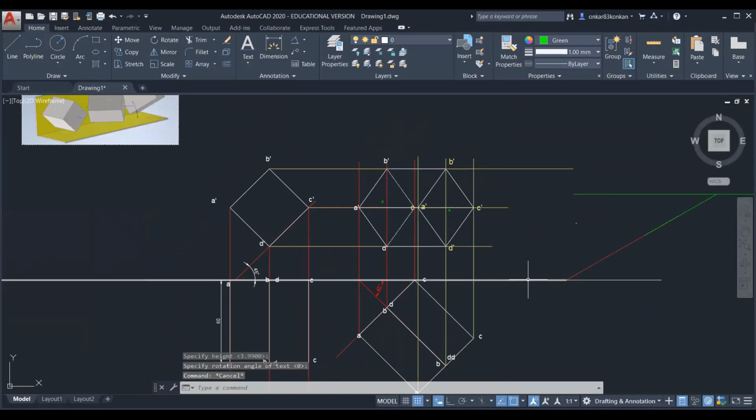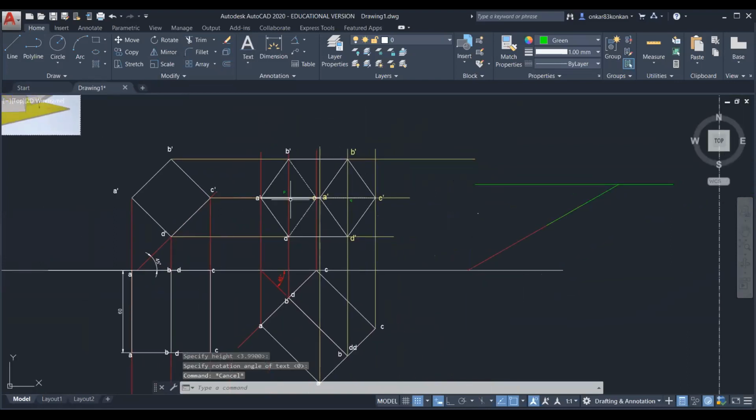Okay. So when we rotate this, we will rotate in an anti-clockwise direction. So P will be here. So we have to fix the P point and take the distance in your compass that is equal to PQ, which is the actual front view of the axis. So right now this distance is 42.43.